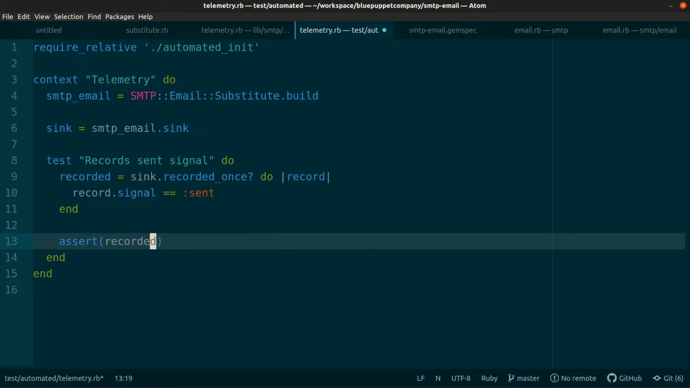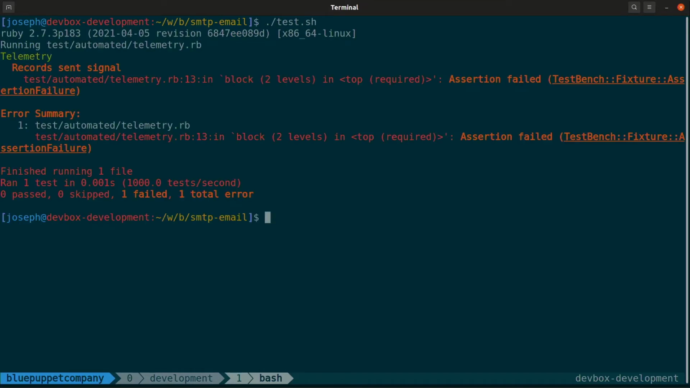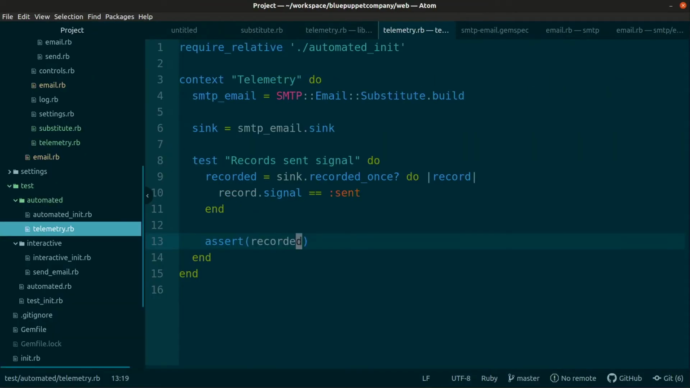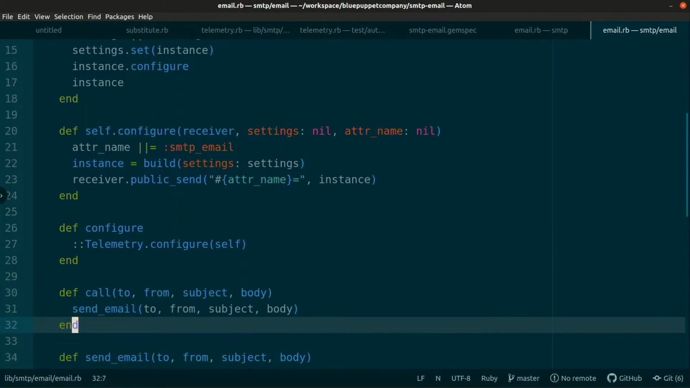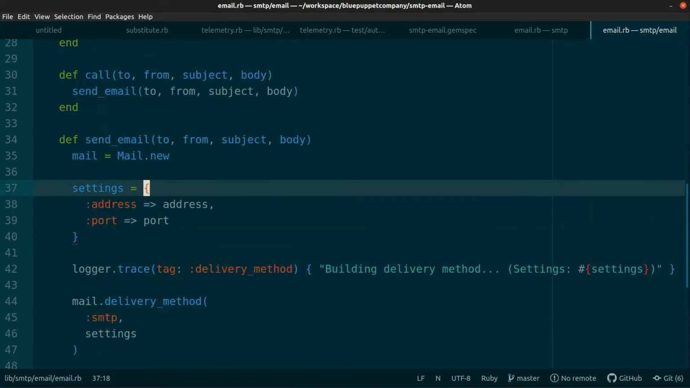And let's go ahead and run this test. Okay, our test failed, and I think I know where we went wrong. We didn't actually record a signal. So if we go here, nowhere in here are we saying that we recorded a signal. So let's go ahead and do that.